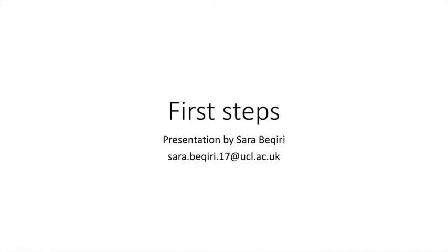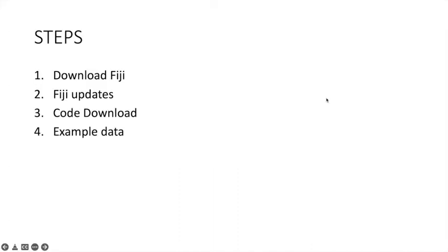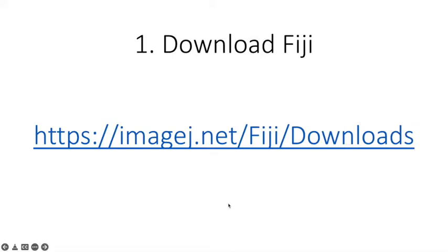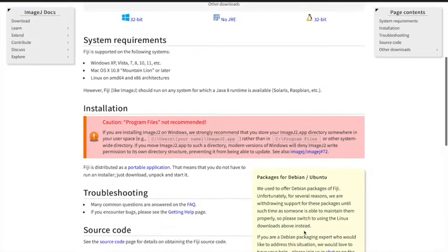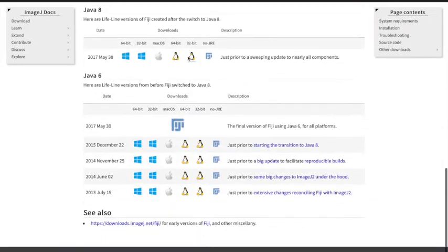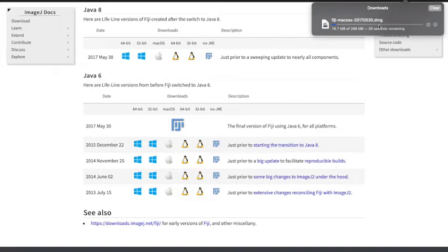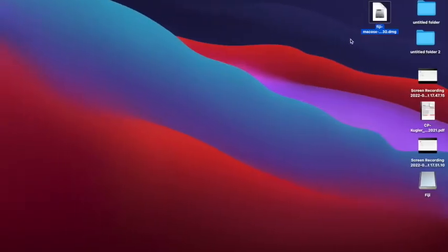Our first steps will involve downloading Fiji, getting all the necessary Fiji updates, downloading the code, and gathering the example data. We will follow this link to get to the ImageJ.net website. Click on Fiji and scroll down until you see the relevant download version for your device. And you can see it downloading as above.